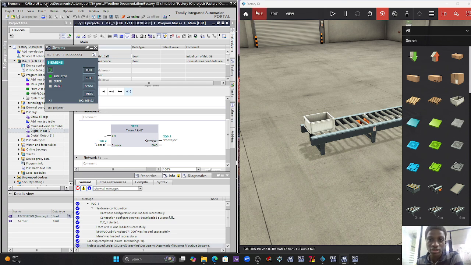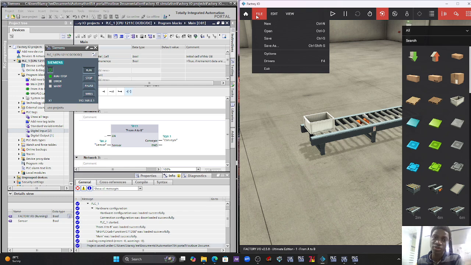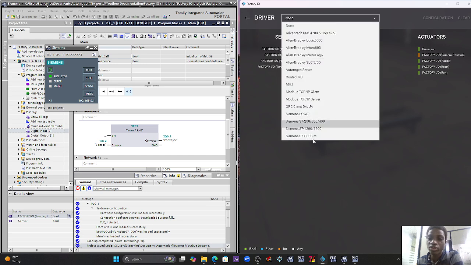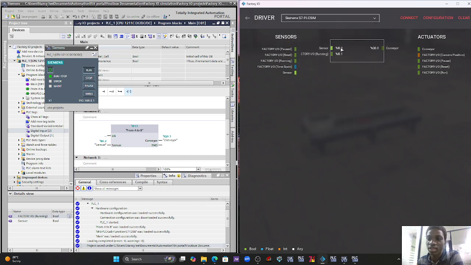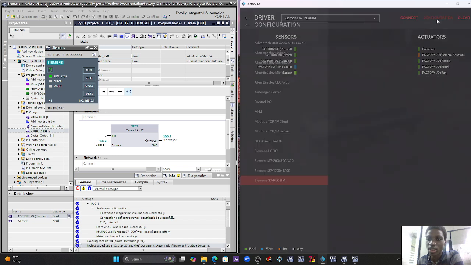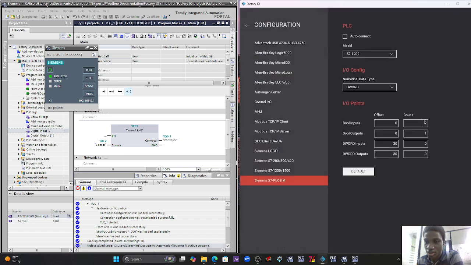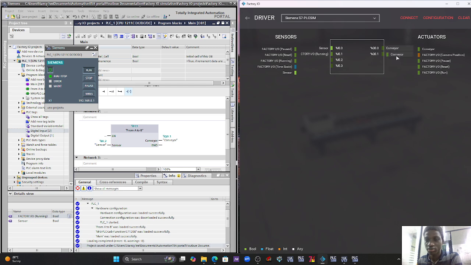So now let's connect to TIA Portal. You can actually connect to Factory I/O before you save the project. First things first, go back to the S7 PLCSIM. Oh, we need to do our offset one more time. Configuration: this guy was offset with 4, and this guy was offset with 2. Go back, drag and drop, drag and drop, drag and drop. So I'm good to go.